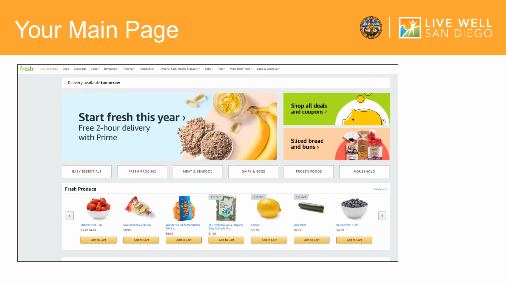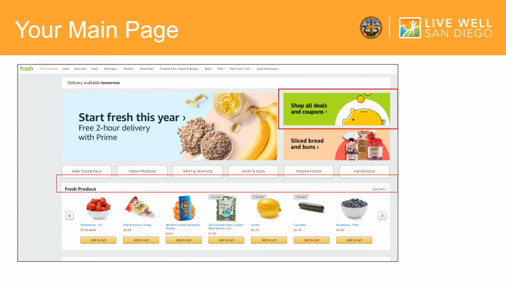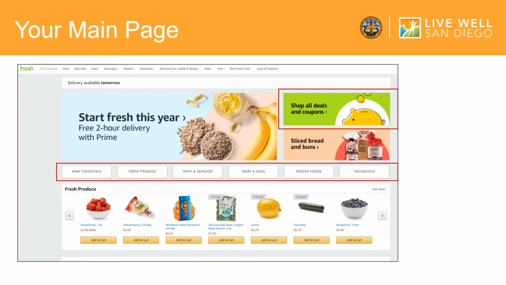Let's take a look at your main page. The first thing that stands out is this Shop All Deals and Coupons button that allows you to look at what deals and coupons I have on sale right now. The next is the main aisles and categories that you can shop. And then when you see something that you want to purchase, you click the Add to Cart button, which is a little yellow box there. Once something is already added to your cart, you'll see a little gray box that tells you how many are currently in your cart.